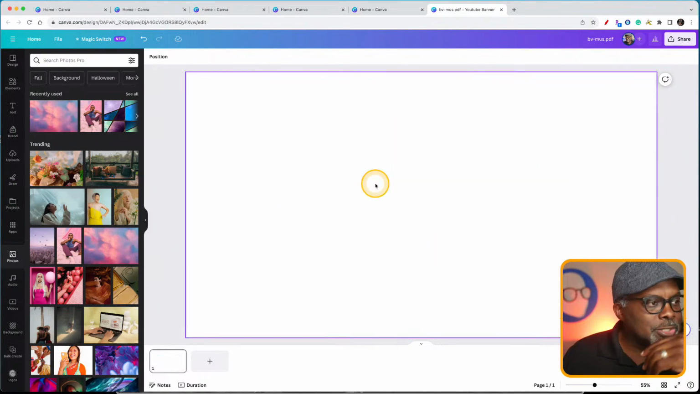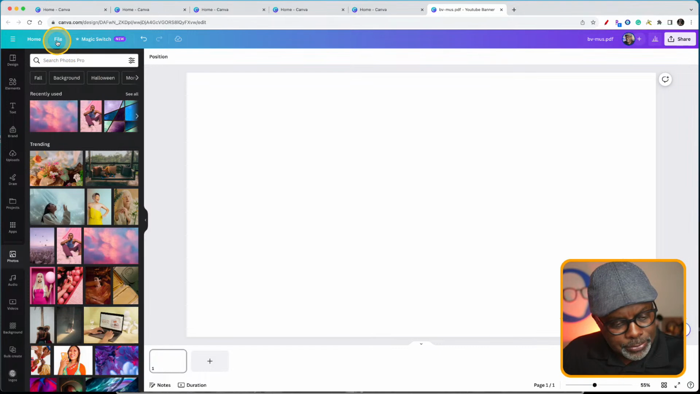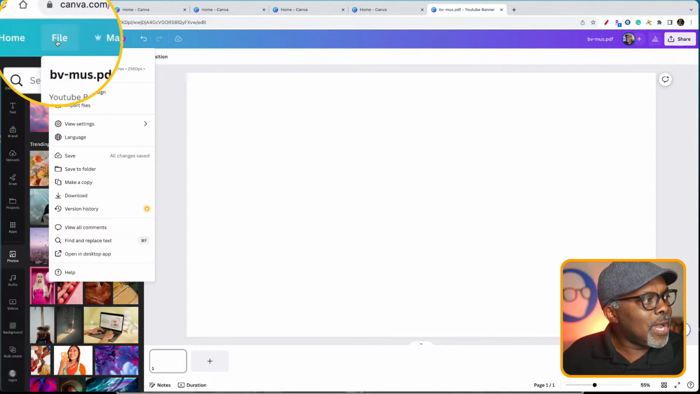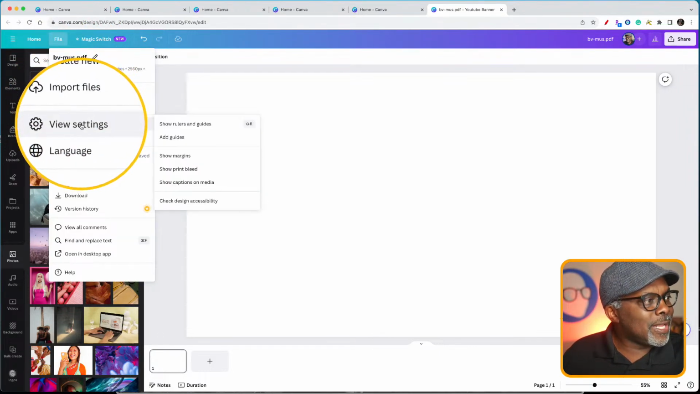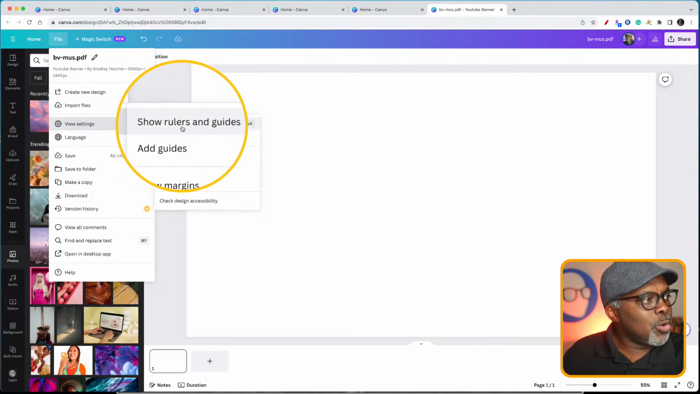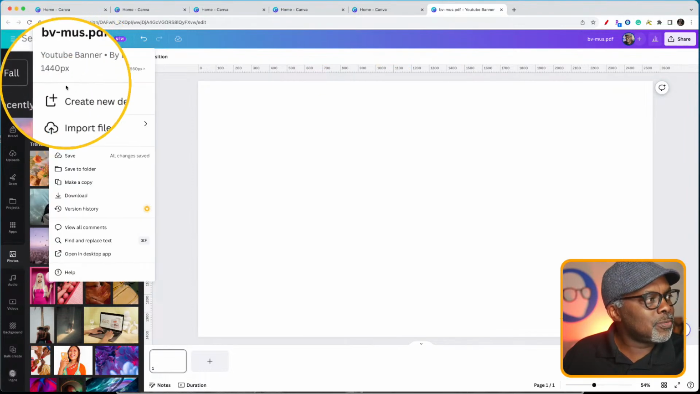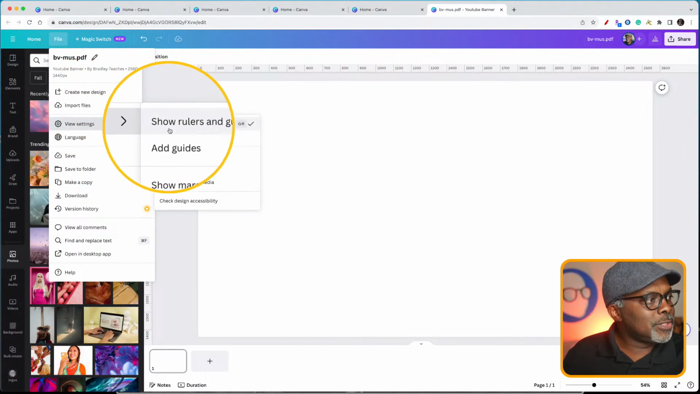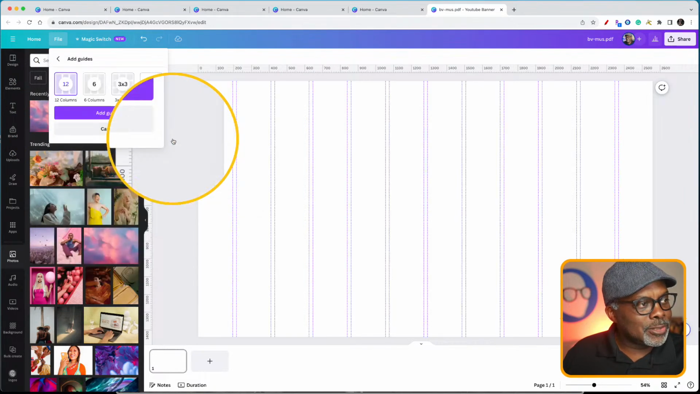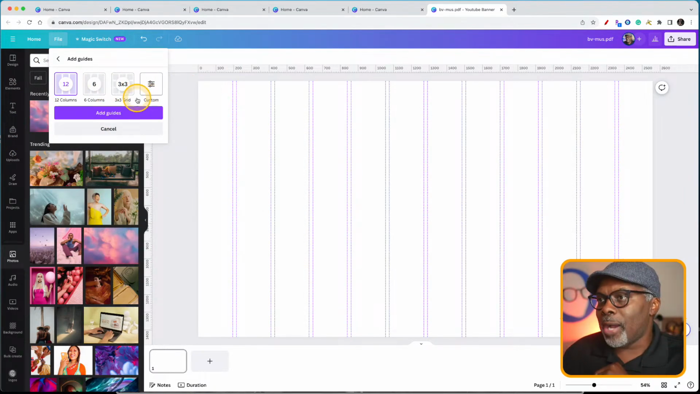All right, back to this. We're going to go to File, then View Settings, then Show Rulers and Guides. That shows the rulers. Now you have rulers. The second part is File, View Settings, Add Guides. And now you have your guides options.